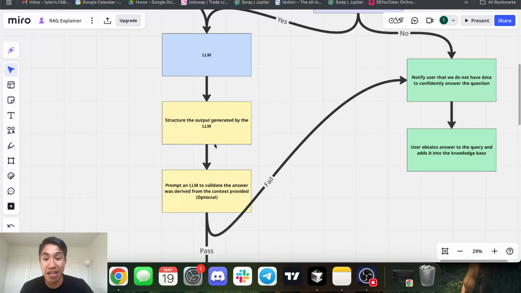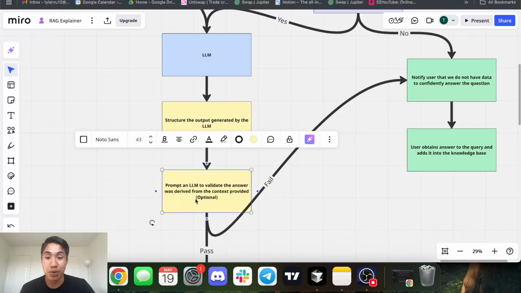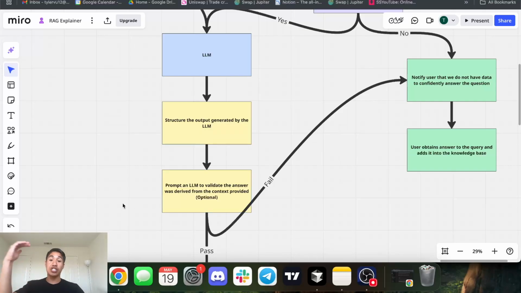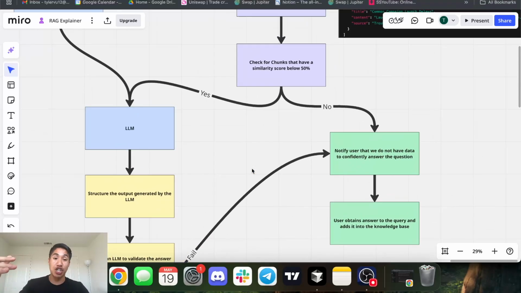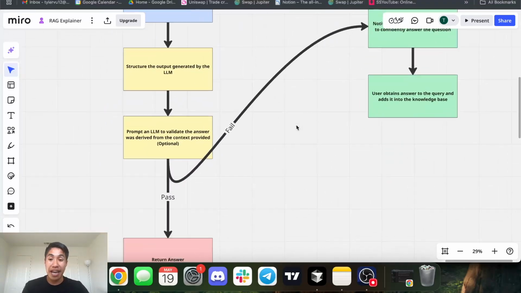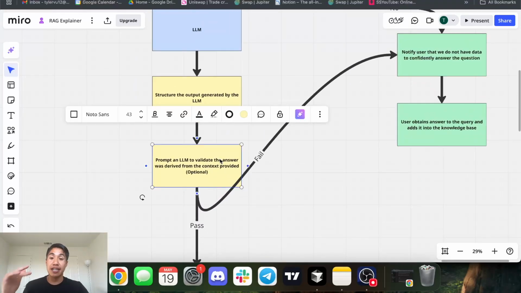So what I always recommend to people is have a validation step. We're going to prompt an LLM again where we give it the question, the context we provided, so the chunks that we provided here, and the answer generated, and we're going to ask it, here's the answer to this question. Is this answer derived from the context, yes or no? Or is it derived from the chunks, yes or no, right?